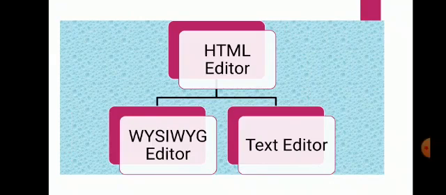Okay. The second type of editor is a text editor. You can create a normal HTML document by using a simple text editor like Notepad or WordPad. And for this, you need proper knowledge of HTML commands to develop web pages. So in today's session, we will use Notepad to create the HTML documents.